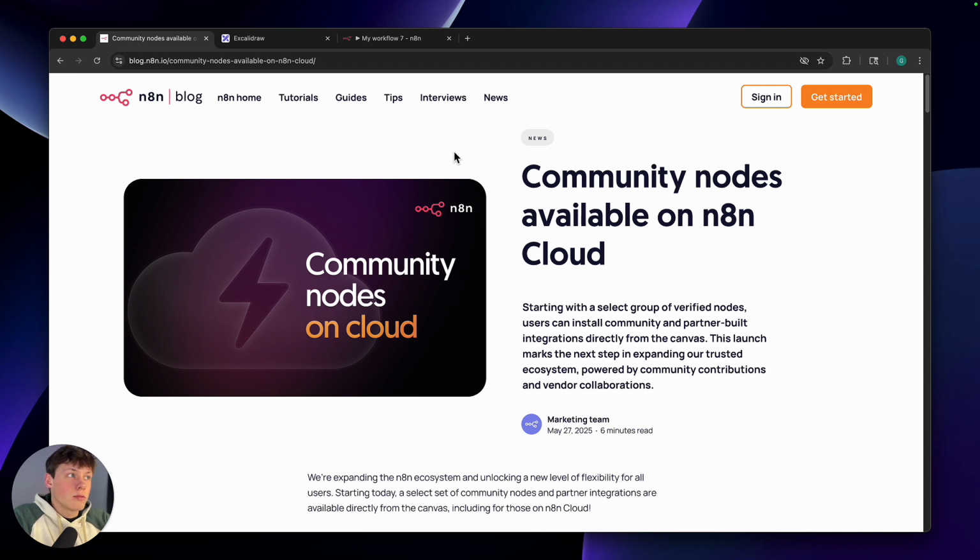So to get started, we are going to talk about a little bit of background and give you a little bit of context as to why this update is actually so important. I'm going to show you what these new nodes actually look like, and then I'm going to talk a little bit about the update and what we have so far, and then finally I'm going to show you how to get these so you can start using them yourself.